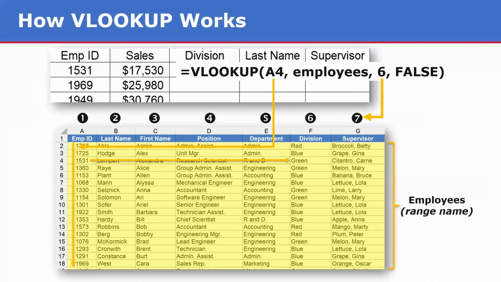So what we're going to be building is basically, we want to bring in, based upon the employee ID, the division, last name, and supervisor. Now, for our example, the original data source or the master list will be in the same workbook. But as I mentioned, it doesn't have to be. And so we're going to take the employee ID, which in the example we look at will be in A4 in the original worksheet. That's what you see at the top.